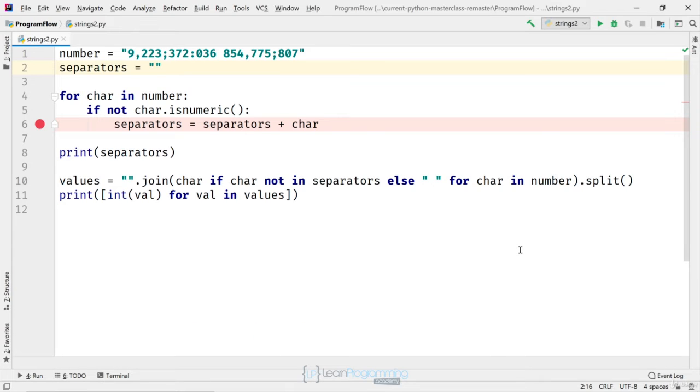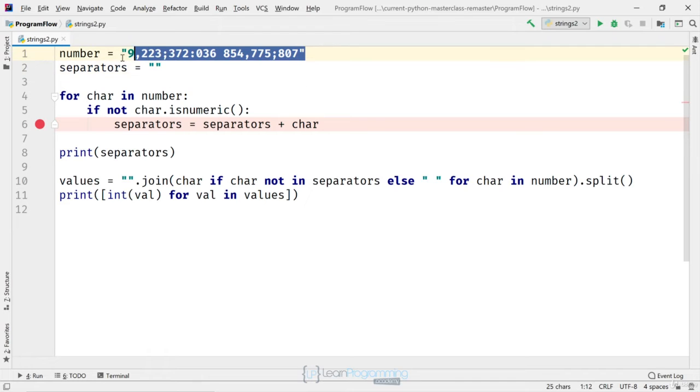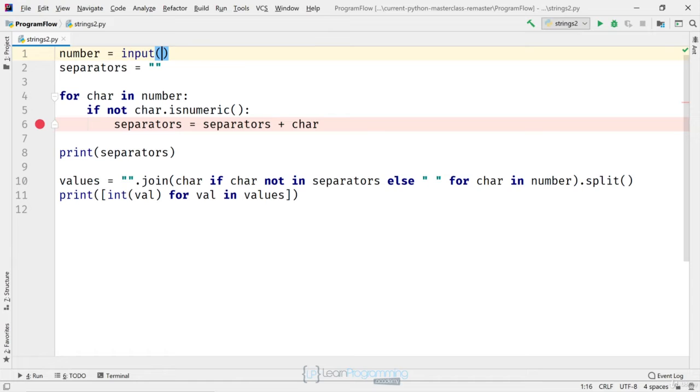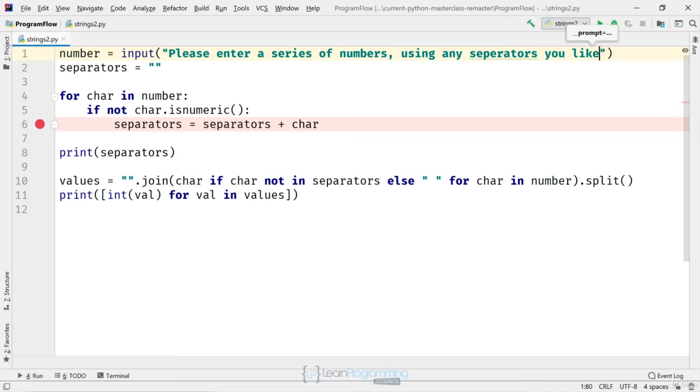Alright, so let's see how we can handle this code to get several values from the user. On line 1, what I'm going to do is change this to get input from the user instead of using a string literal, which is what we're currently doing. So I'm going to change it to be number equals input parentheses, double quotes, please enter a series of numbers using any separators you like, colon, and I better put my spelling hat on, separators.